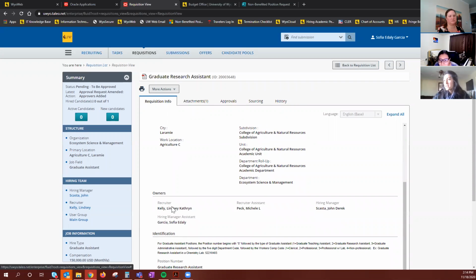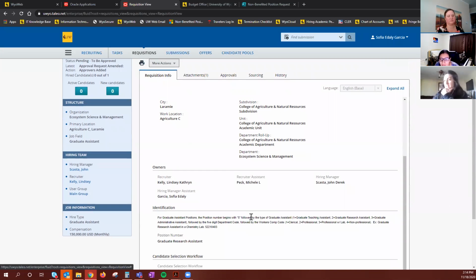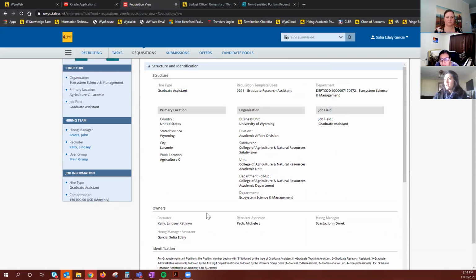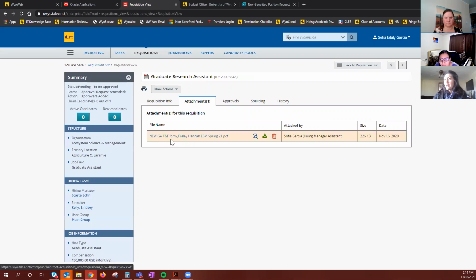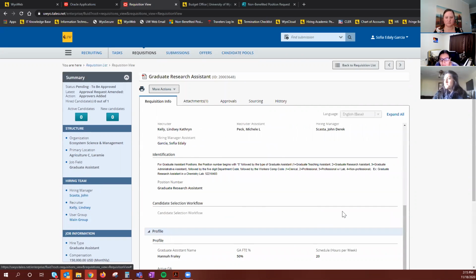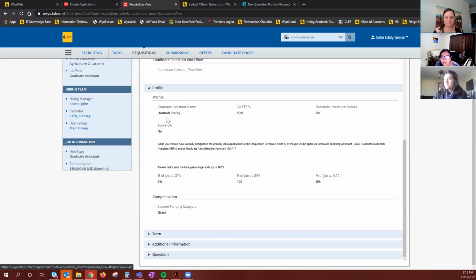Michelle Peck is there, one extra field for Michelle. She is the academic affairs contact for all GAs, so she has to approve all of these. For GAs, they must be registered, and if they're not, Michelle Peck will reject it. And here's the place where you can attach. I attached the TNF form, and since this doesn't require presidential approval, I did not attach that. For GAs, you will put in the name of the GA you're hiring.